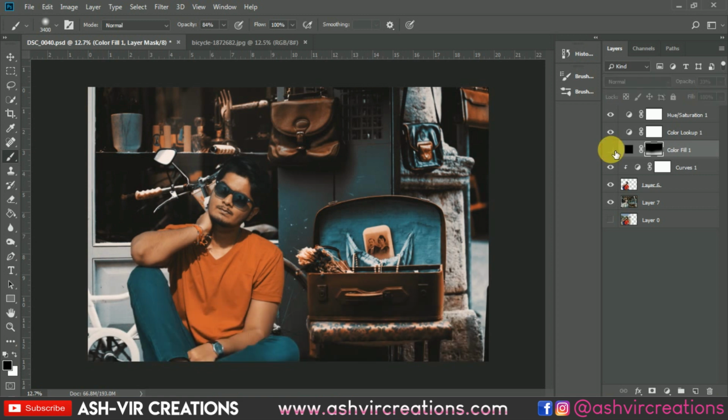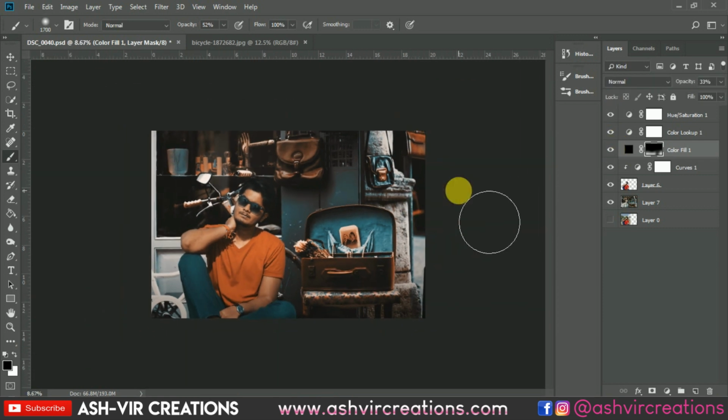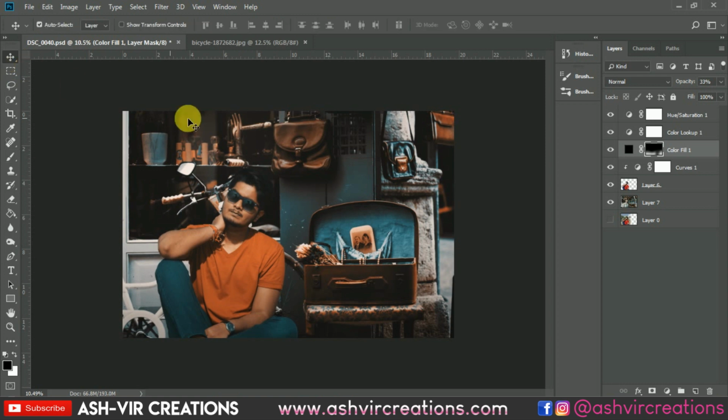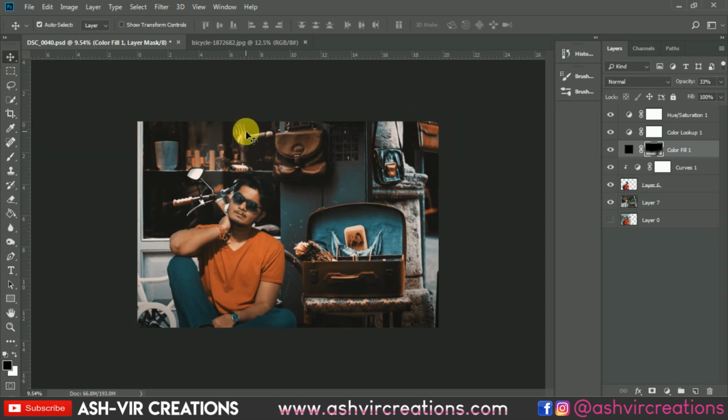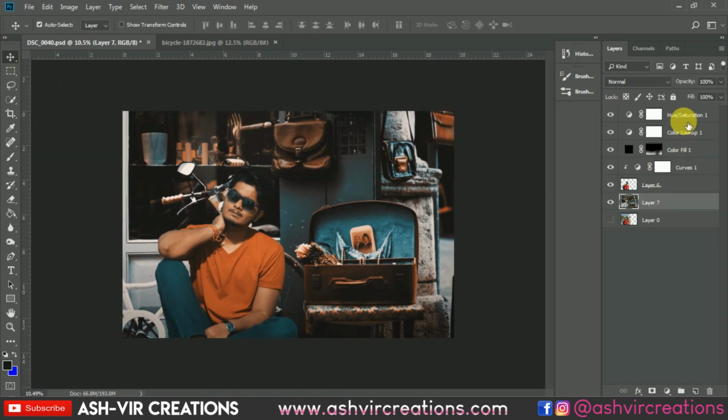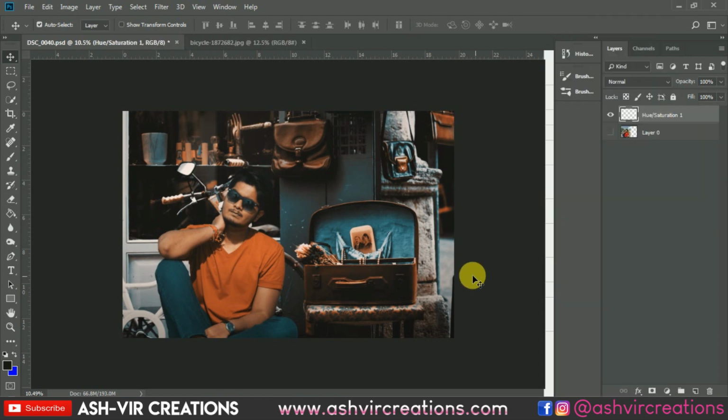So here you can see your photograph is looking way better. So here still you can just play with the opacity and brush to give it a more enhanced look. You can just play with the image. Here you can see we have edited the image in a perfect way. So now let's just merge all the layers. Right click on it and select merge layers.